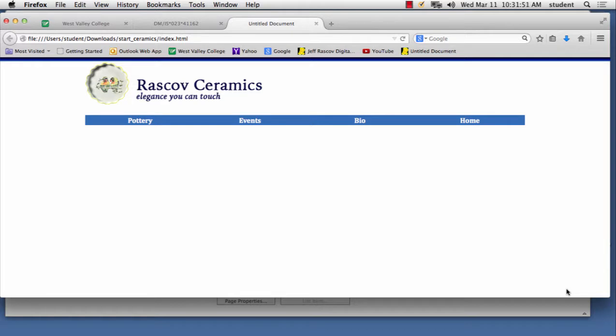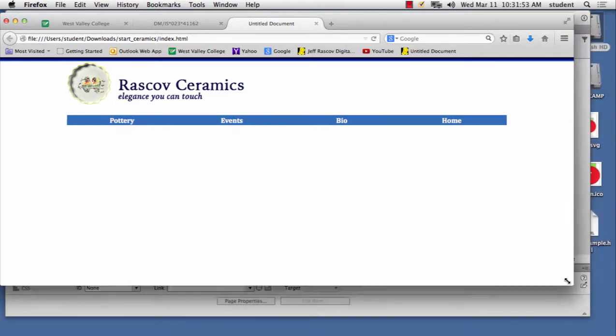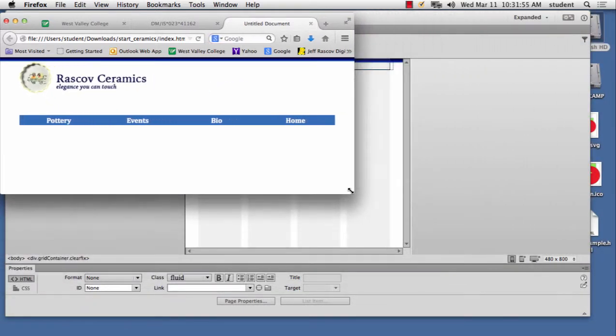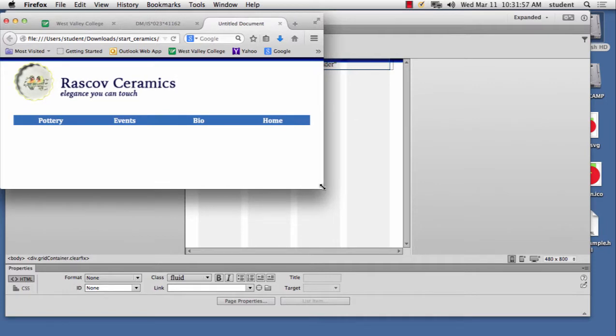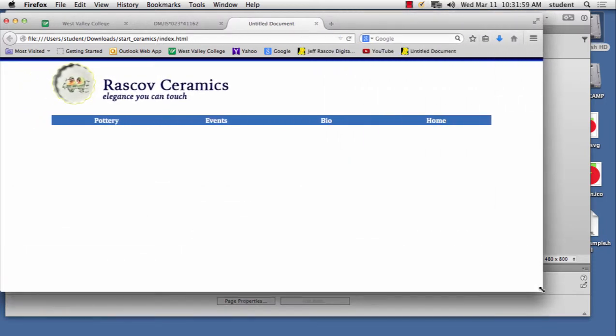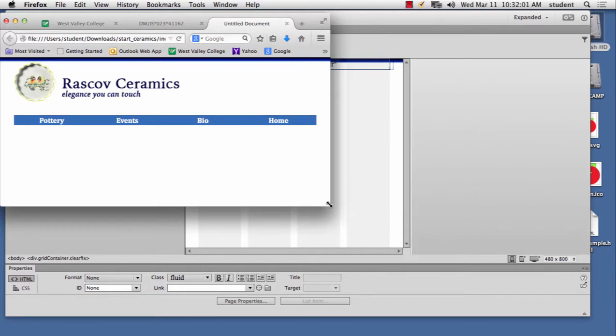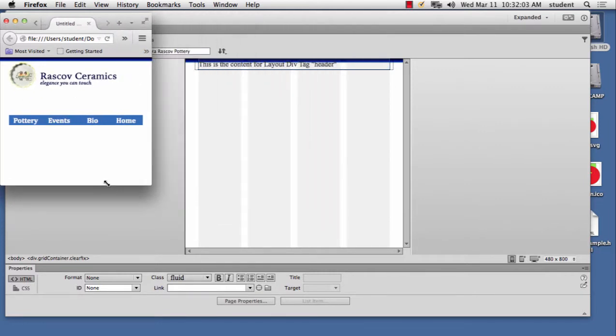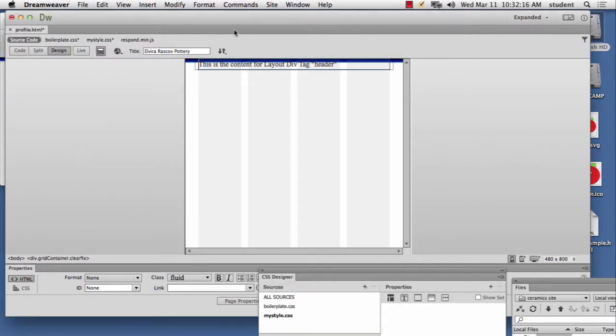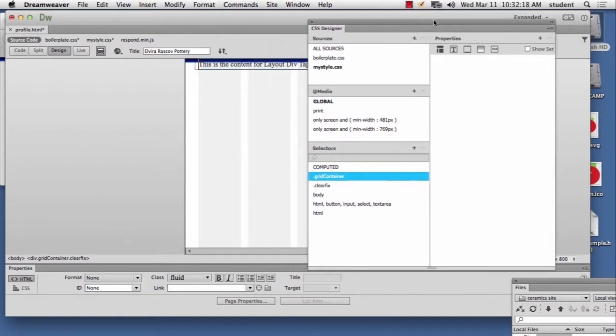So again, you'll notice I have a scalable image for the logo, and I'm going to show you how I made that. This is for the iPad. Computer screen, iPad, cell phone. So how did I do that? This is done by using background image of the header div. Let's get to that. So I'm going to bring up the CSS designer here.